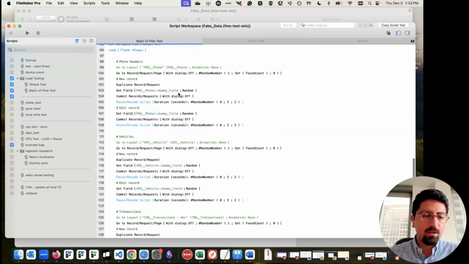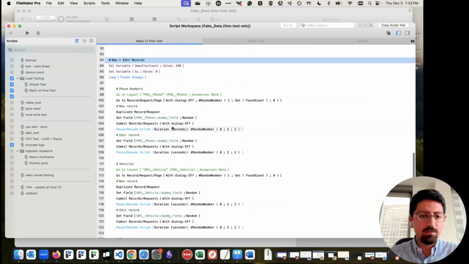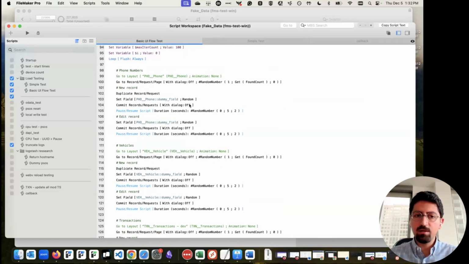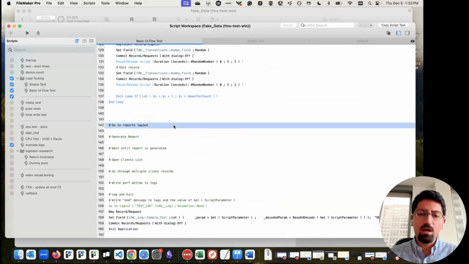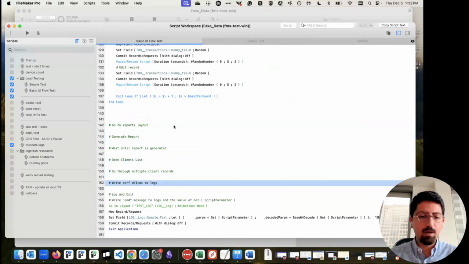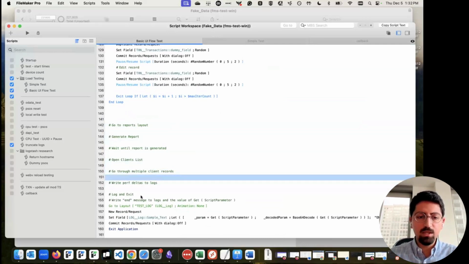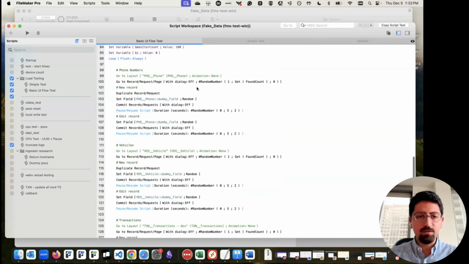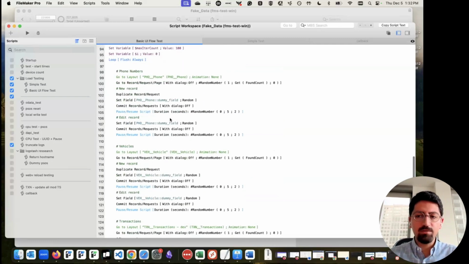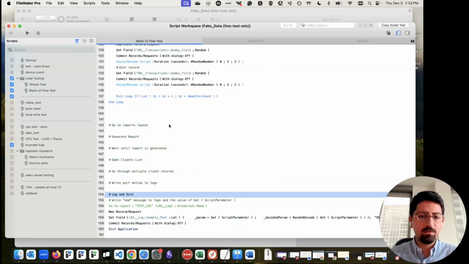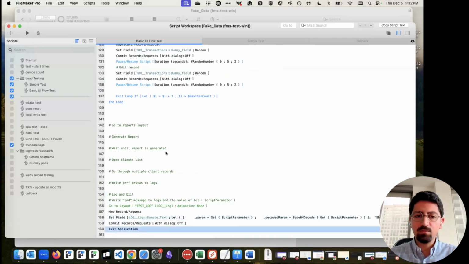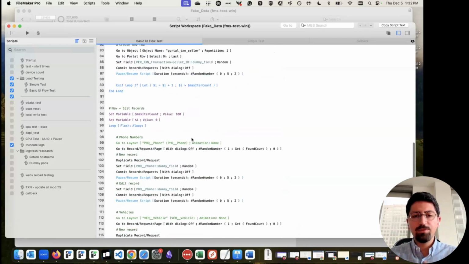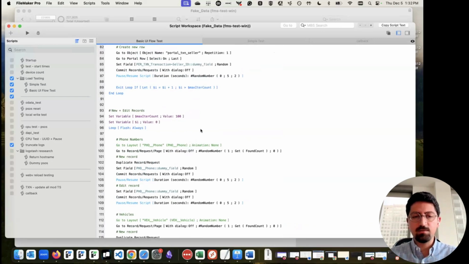And then over here, I'm creating and editing records. So this is to simulate creating new records and modifying records. And then at the end, I could do something like go to the reports layout, generate a report, things like that. I'm not doing that, but this is just for the example. When all these tests finish and the loops, so every set of tests runs for 100 times, I create a log record and I exit. So in my case, this load test, when it finishes, it exits when it's done.